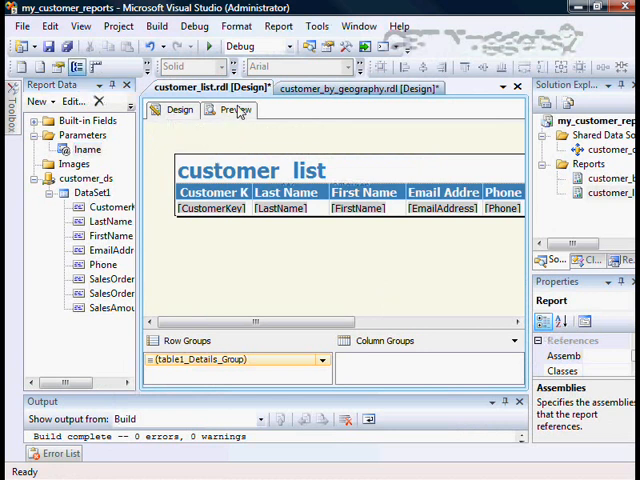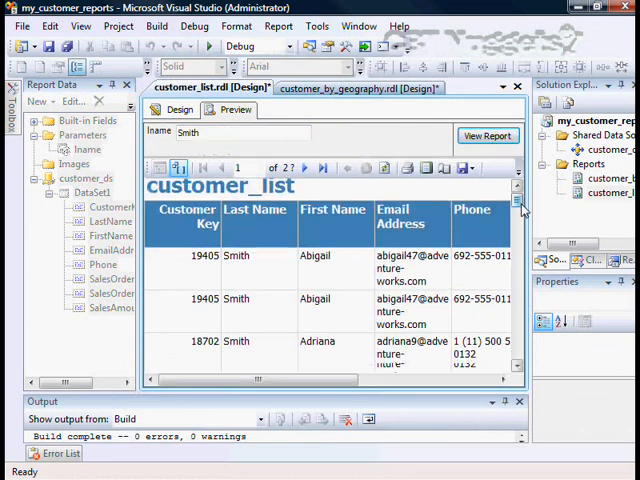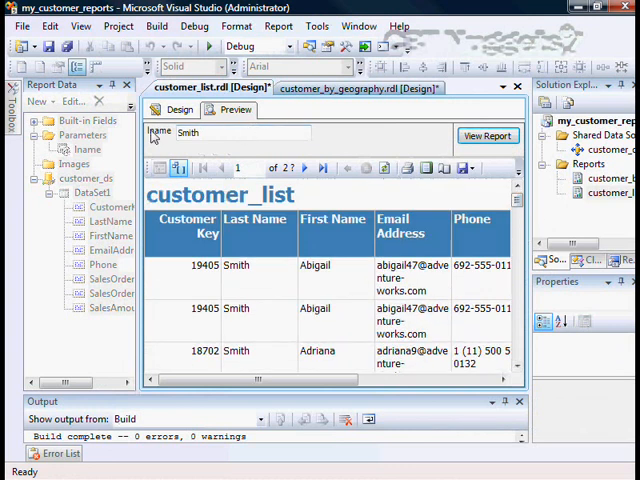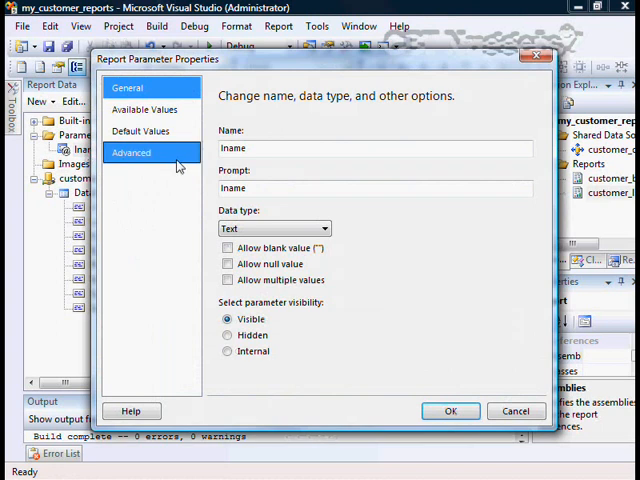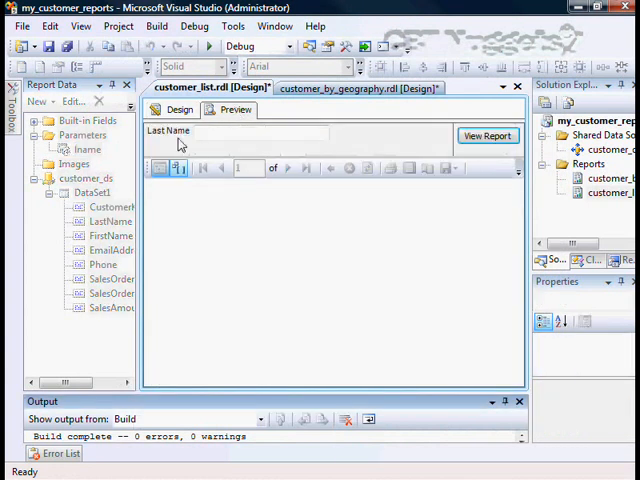So what I want you to do now is just click on preview, and you'll see here that we have a parameter now for our last name. Okay, so we can put in here Smith. Now let's view our report. Now we have all the different Smiths here. Okay, now if you want to change what this label is, not a problem. Just go back into design mode, double click under parameters, and the prompt should say last name. Now when we preview this, it looks a little bit nicer.